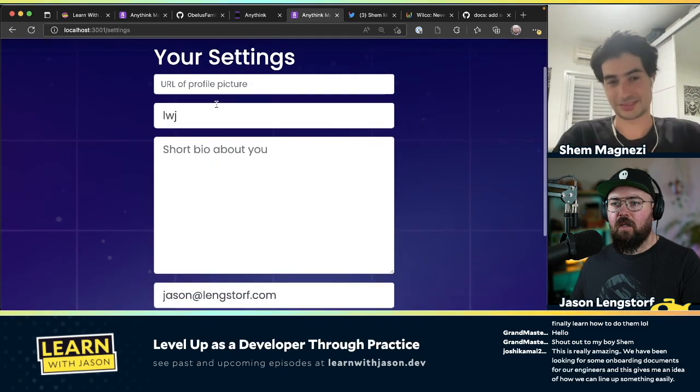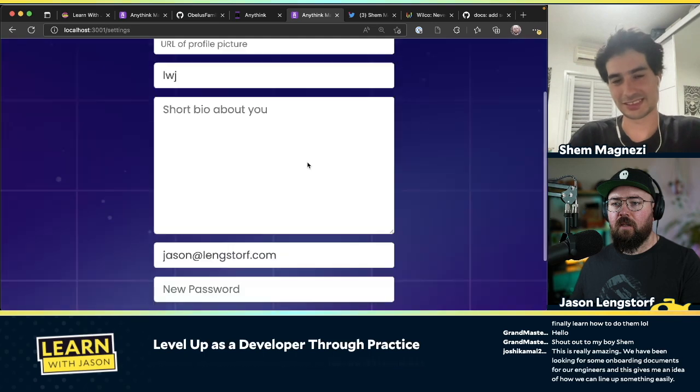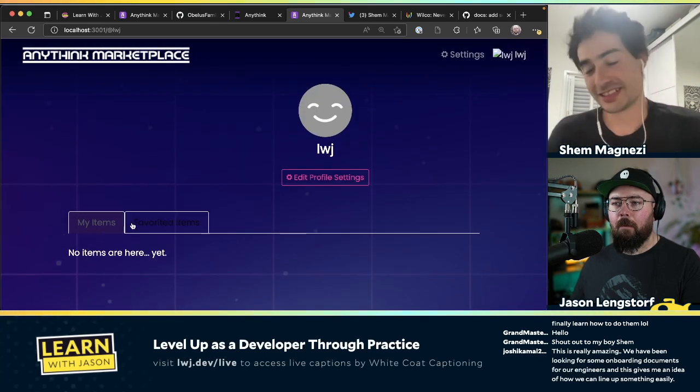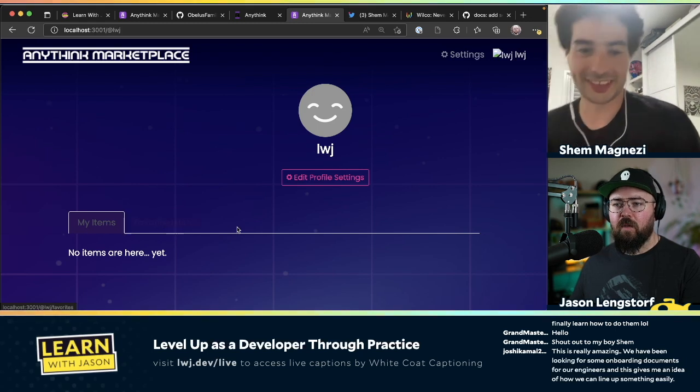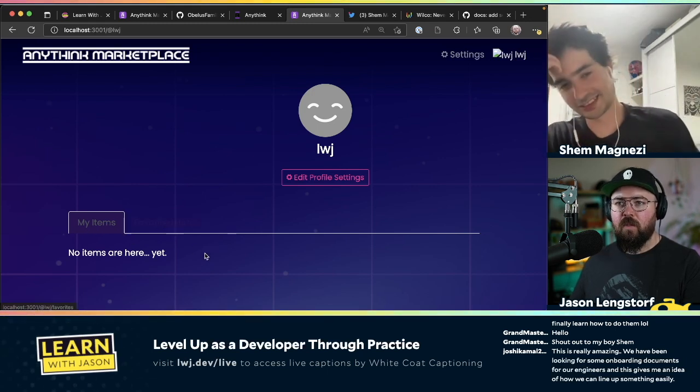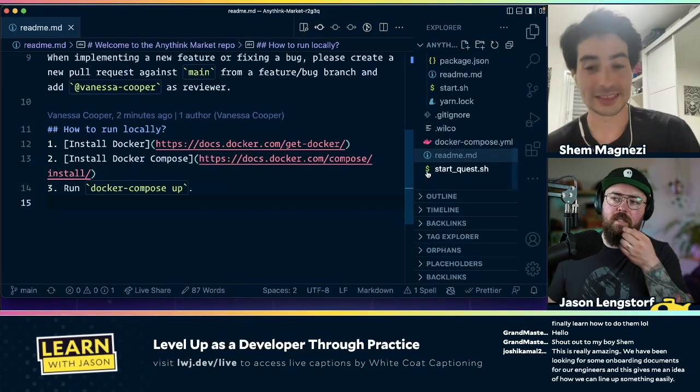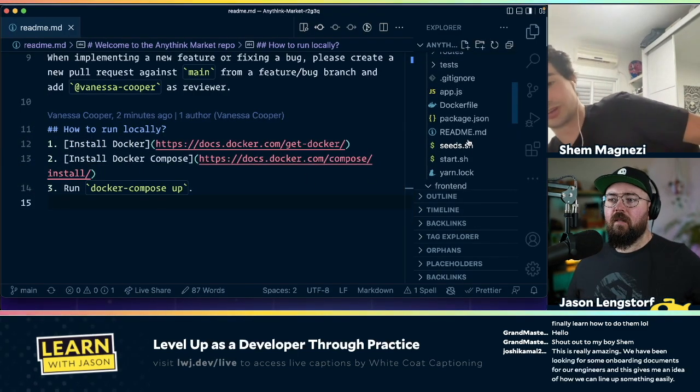So where is my database surface? Settings, URL of profile picture. Okay. This is actually kind of a quest. Yeah, you're right. I've got to figure out how this works. So in order to add this, I'm going to have to go look at the code. Let's dig in. This is what you would do as a developer, right?